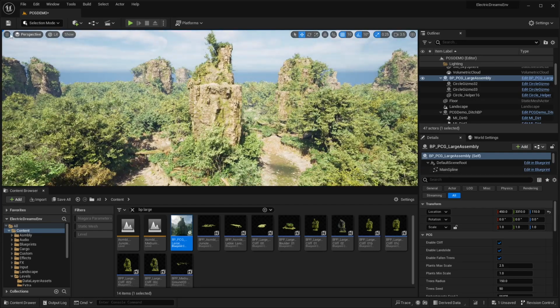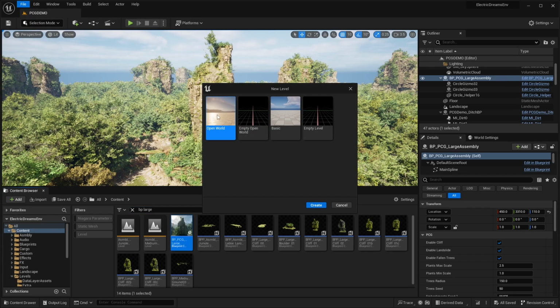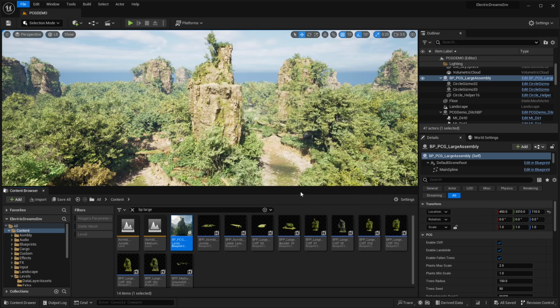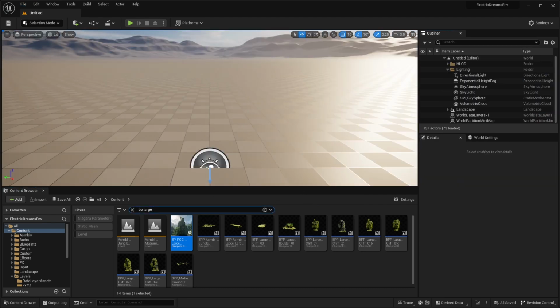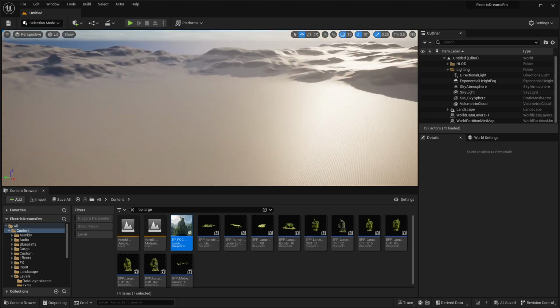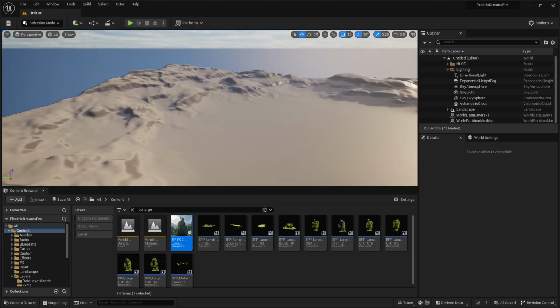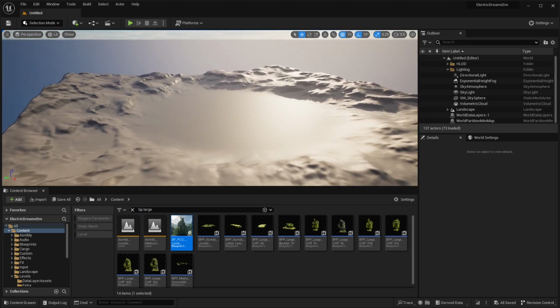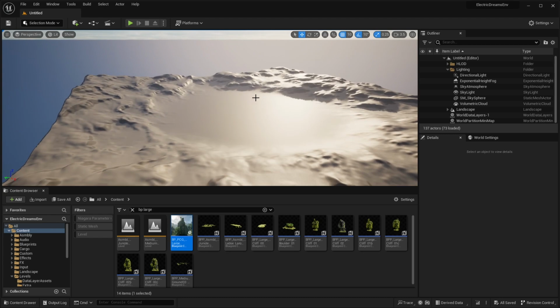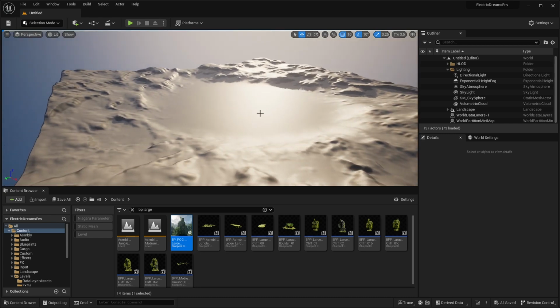So the next thing that I want to do in this demo is I just want to create a new level, and we're going to select this time the open world map. So if we click create here, this will create this larger open world map that we see here. And we're going to do the same sort of process, but instead here on this open world map template, just to show you guys how you can do it.